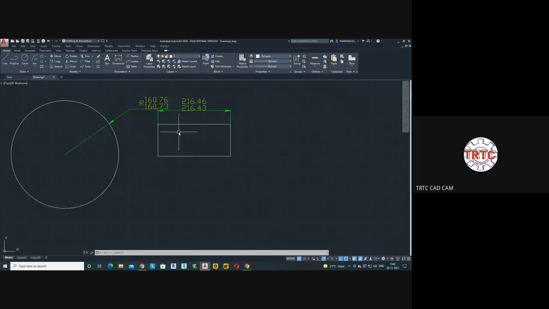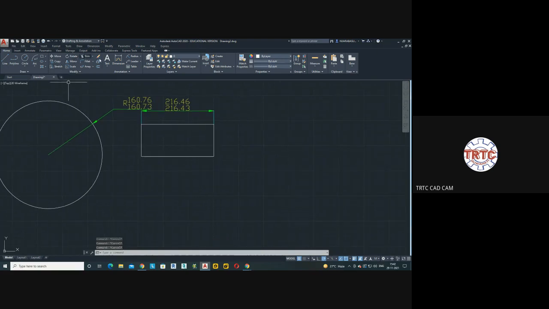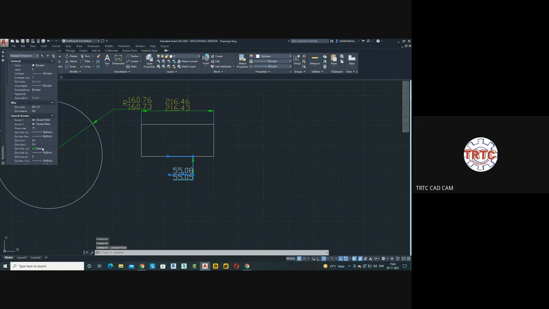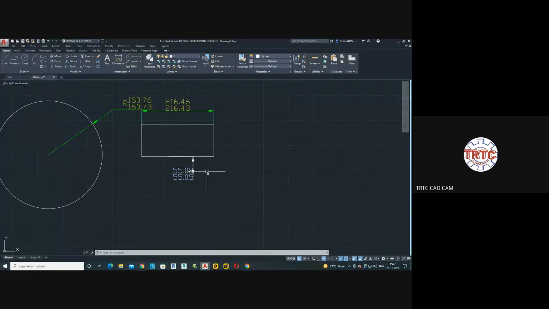Here, one thing is there called match property. You can set the match property of this dimension to something else. Let me give you an idea. I will go for property. I can set the color to by layer, let's say red, and by layer, by layer, by layer. See, the visualization property of this dimension is different from this.